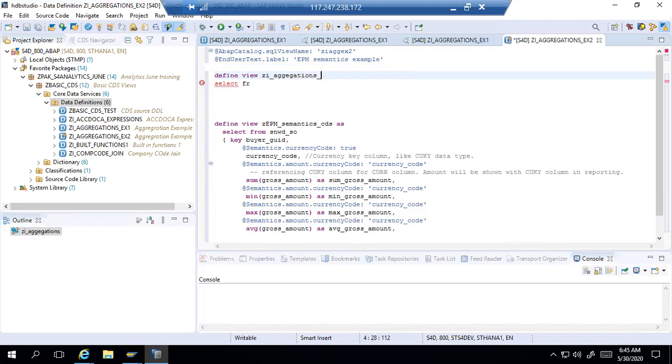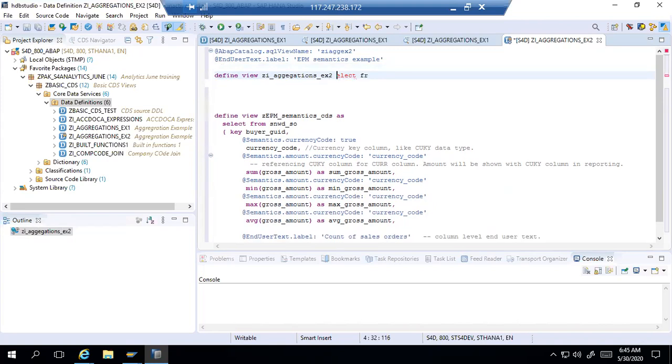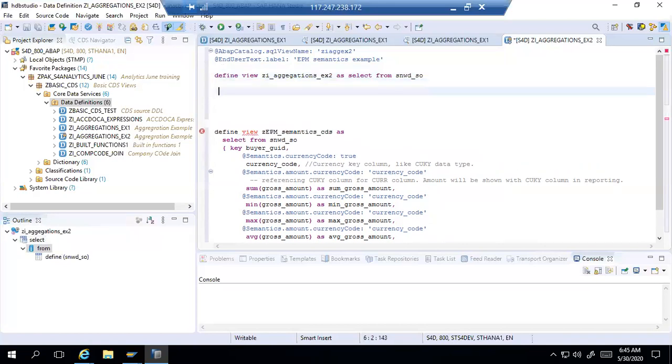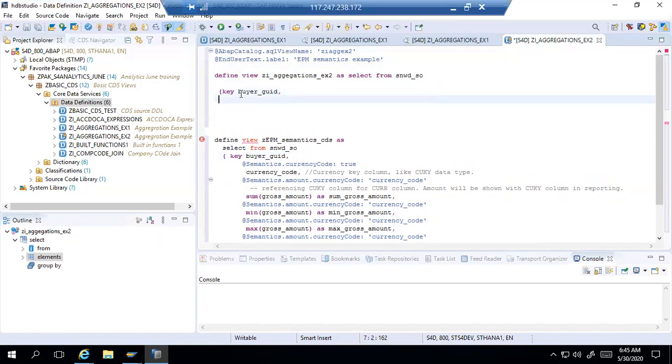And then I say ex2 as my source, saying select from SNWT_S4. And then I'm going to keep all the columns which have to be represented in there. So I'll say this column, this is going to be key GUID, that's the technical graphical user ID for the column. And then currency code. Currency code is a column.